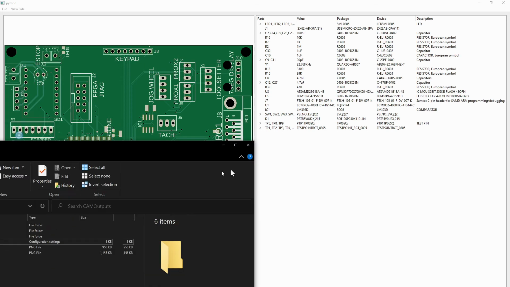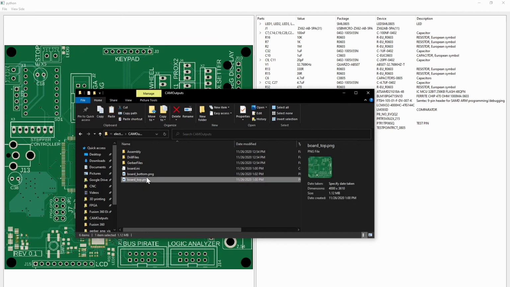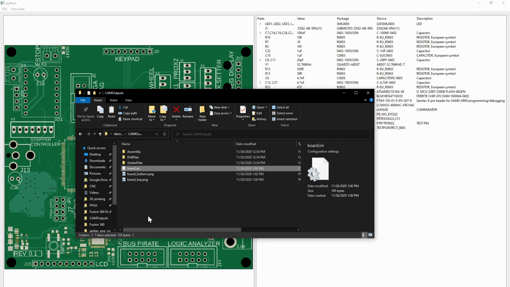Pop back over to the CAM outputs folder for a second. See, there's a few new files here that were generated by the rendering process. There are the rendered images of the top and bottom of the board, and an INI file that contains some other information about the board that the tool needs.